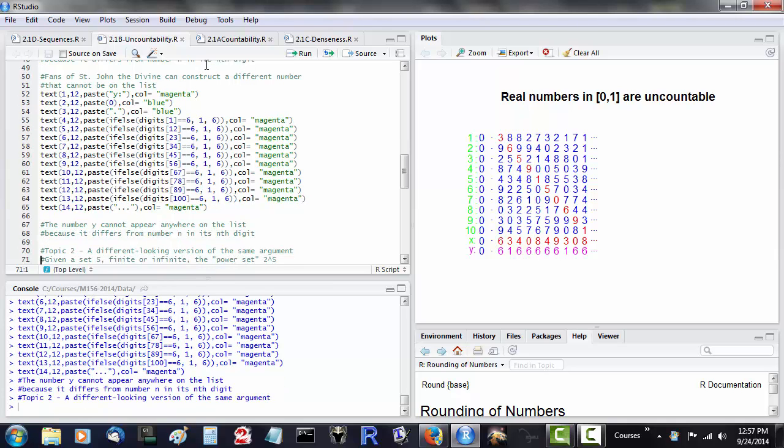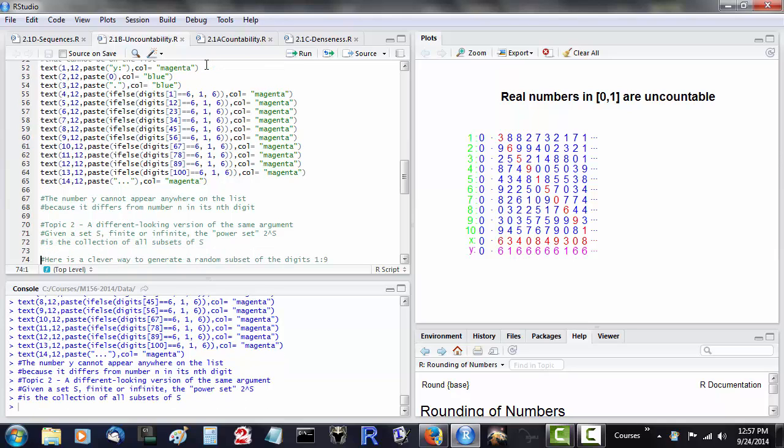Now I'm going to show you something that looks quite different, but that will in fact, on reflection, turn out to be exactly the same argument. If I start with a set, capital S, whether finite or infinite, I can construct its so-called power set, which is the collection of all subsets of that set. The notation 2 to the S is appropriate because in the finite case, if a set has n elements, there are 2 to the nth possible subsets of it, because there are two choices for either including or excluding each element of the set.